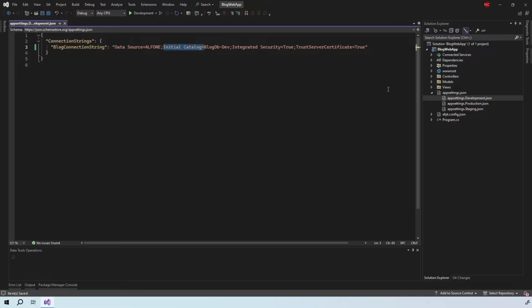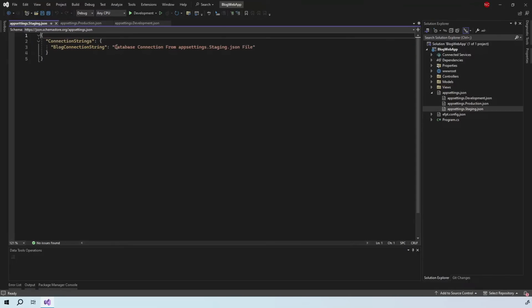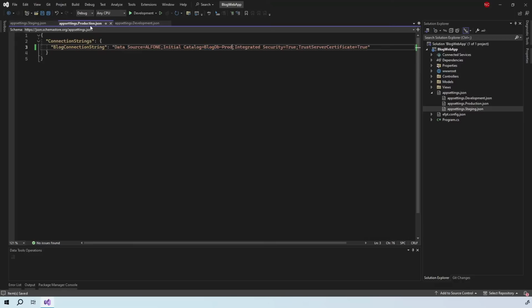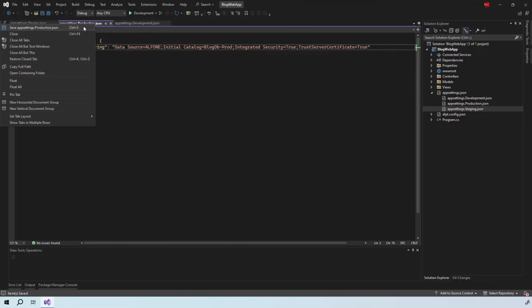I will save this file, then I will go to production and then replace the description here with a connection string. Here I will need to change this to prod because the database for production is blogdb-prod. Also, I will need to do the same thing for staging. I need to replace this with a connection string and then change the database to be stage. So with that in place, I have configured all the appsettings files to use the right connection string. I will close all the files.